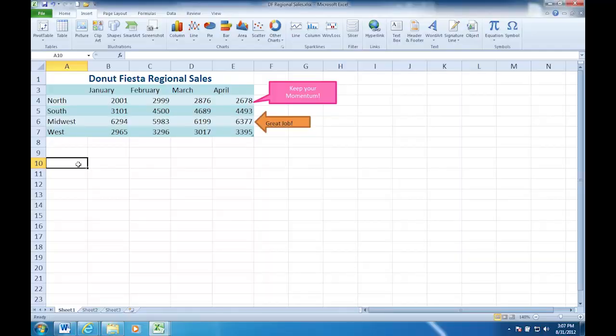Okay, so we have your Donut Fiesta regional sales spreadsheet. How about we put a picture of donuts on there? Oh, that's a great idea. I bet you have a picture of donuts on your computer. I do. Yeah, you probably would, wouldn't you? A couple.